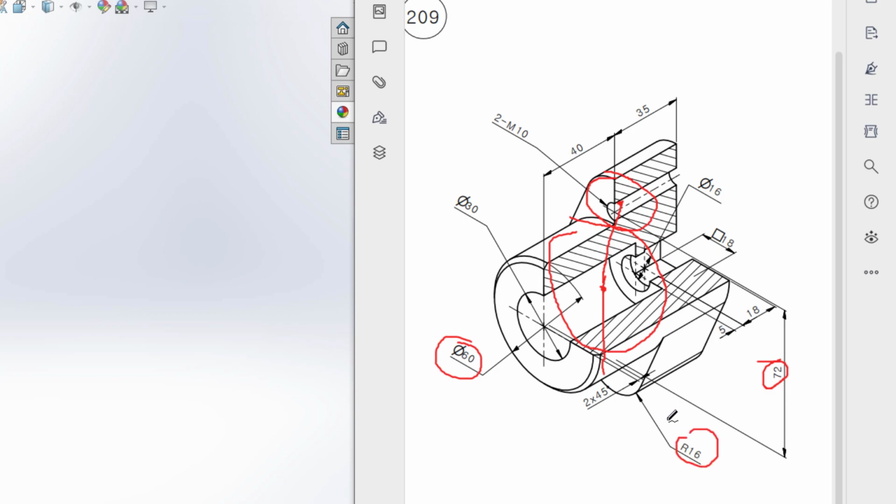After that I will draw another circle at this point, and this circle has a radius of 16 unit, and again from this point I'll draw another circle here, and this circle has a radius 16 unit. Then I'll make tangent lines here and here and here. After that I'll extrude it to 35 unit.